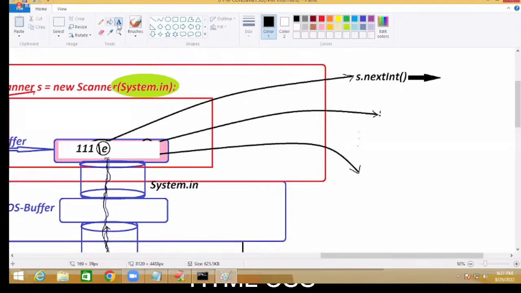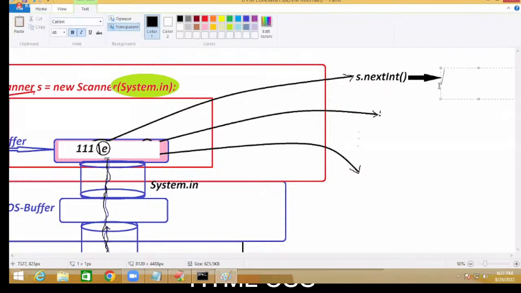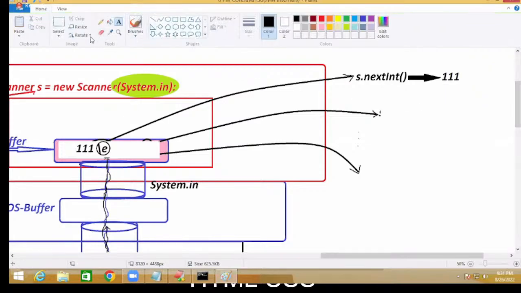Sir, among this, I will take only int data. 111 is the int. /e is not int, no? Yes or no? That character is not int, sir. I am taking only 111. That escape sequence is available there. That enter key information is available in the buffer. Because the nextInt method will take only int data, it takes 111.